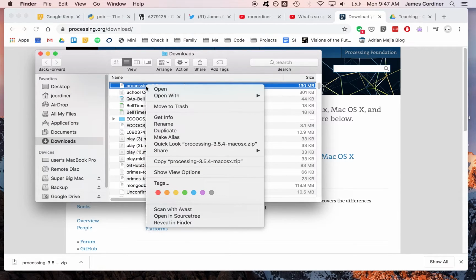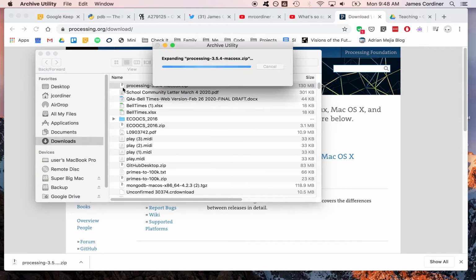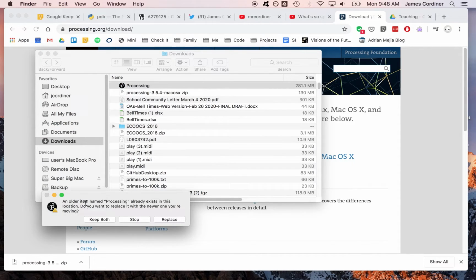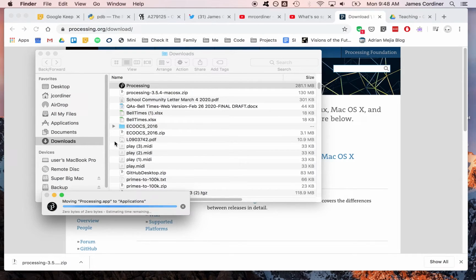I just control clicked or right clicked, and actually I can even just double click it to open it, and it will extract in the same folder, in my downloads folder. So there's the app. I think what most people would do on the Mac is move that into their applications folder. So I'll just copy it over, and I've already got it at this point, so I'll just replace it with the latest version.